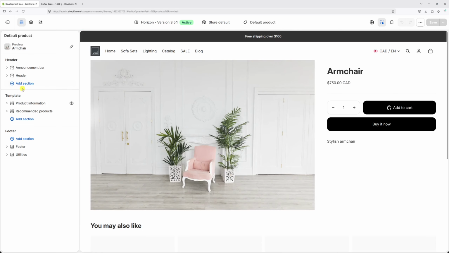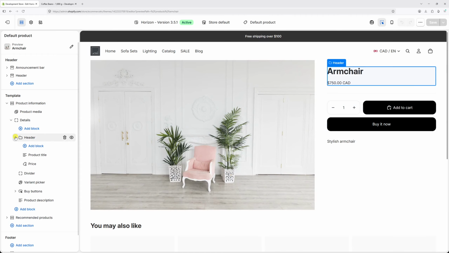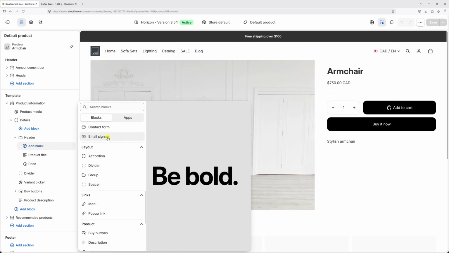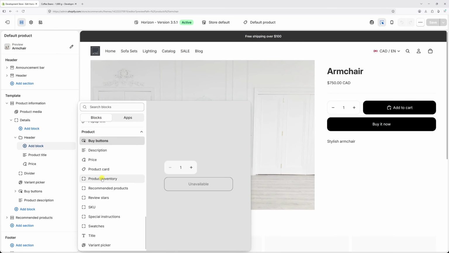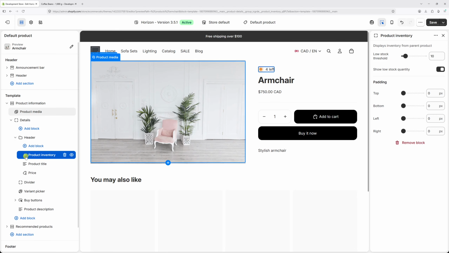On the left side of the screen, under Template, expand Product information, then expand Header, and then click on Add block. Make sure the Blocks tab is selected, then scroll all the way down. Under Product, click on Product inventory. As you can see, the inventory count is displayed above the product title. Let's move it just under the price.